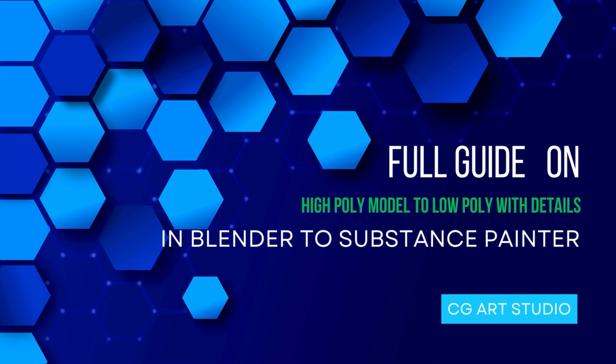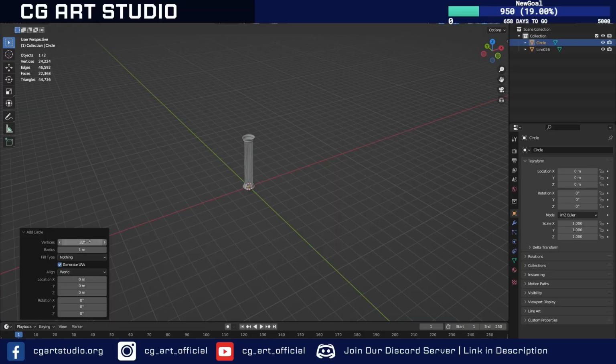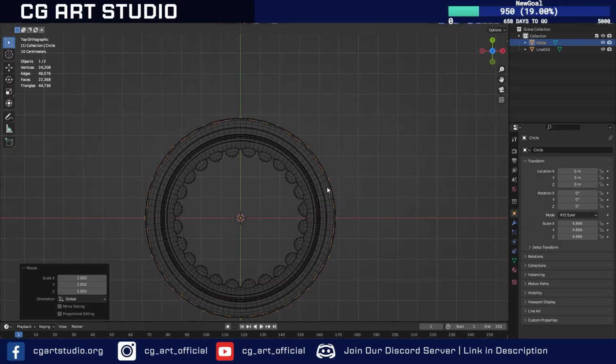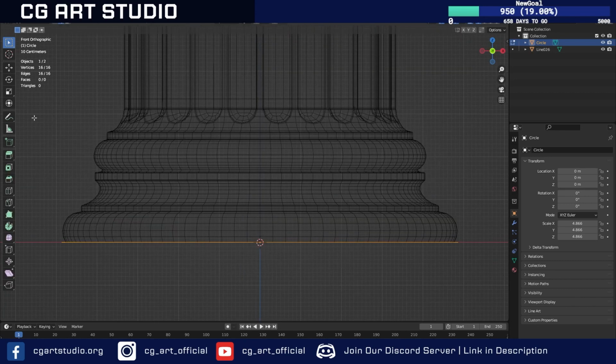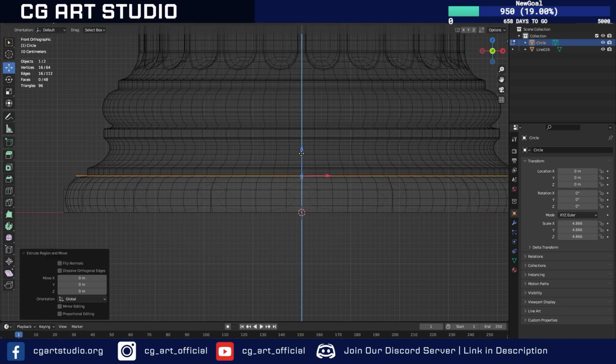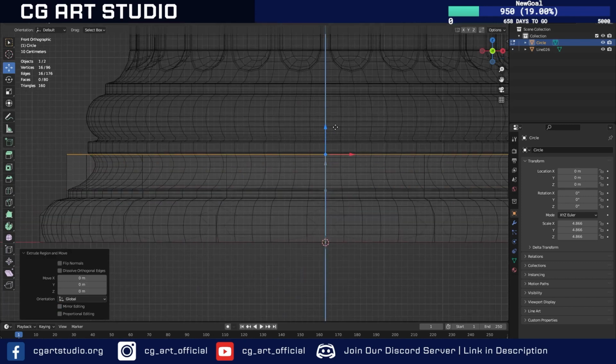In today's tutorial, I'll be showing you how to take a high-poly 3D model in Blender and convert it into a low-poly version, then seamlessly bake the details into Substance Painter for that stunning final look. Let's dive right in.